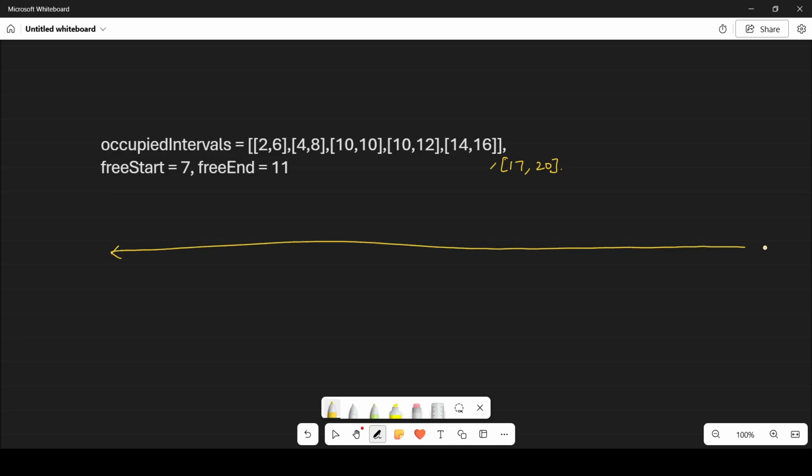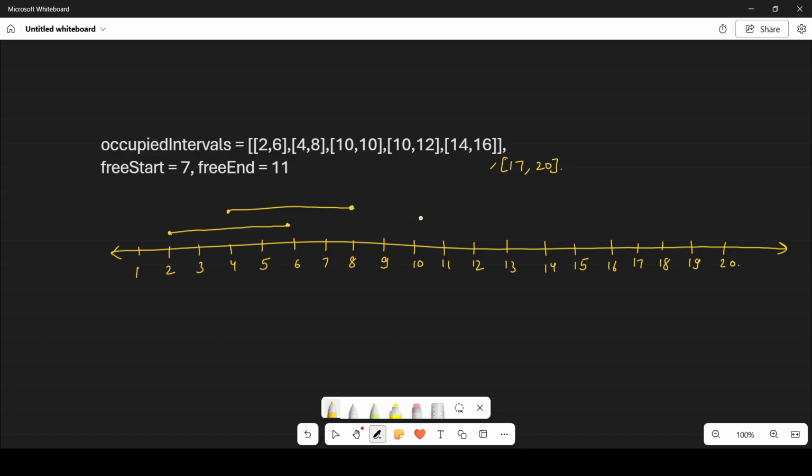So if we make a number line, this is 1, this is 2, this is 3, 4, 5, 6, 7, 8, 9, 10, 11, 12, 13, 14, 15, 16, 17, 18, 19 and 20. So if you plot this in this number line graphically, 2 to 6 is occupied. Now 4 to 8 is also occupied. Now 10 to 10 is also occupied. So this is simply a point.